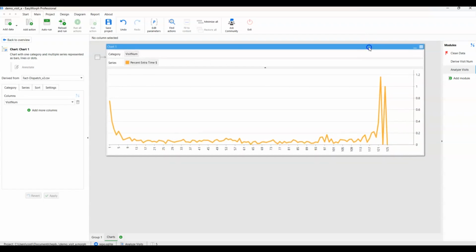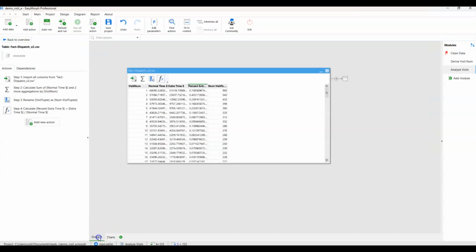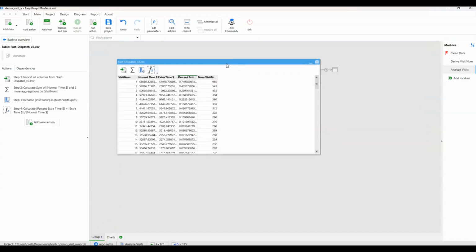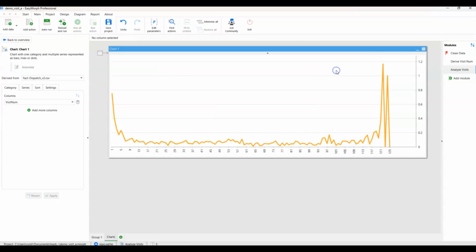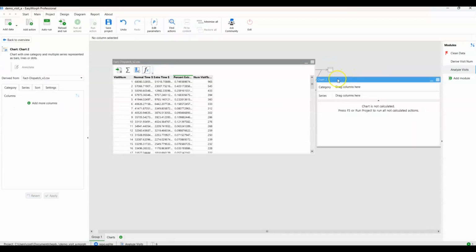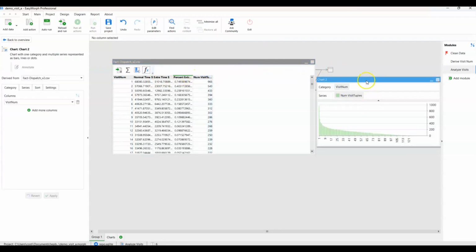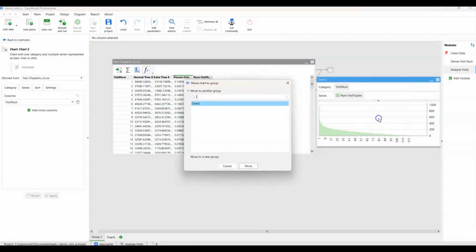Now you see here there are these interesting spikes, and that's a little bit worrying, but let's bring in the second chart, which is going to tell us how confident we can be in our analysis. We're going to go back to our first group here, and I want to derive another chart, and I'm just going to derive it right here for now. Again, our category is our visit num, and our series this time is going to be the number of visit tuples. And I'm going to move that into the other group.